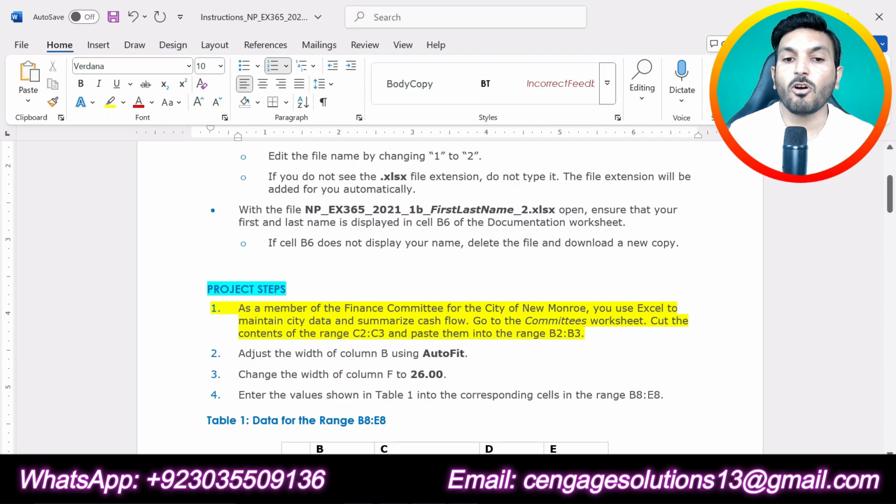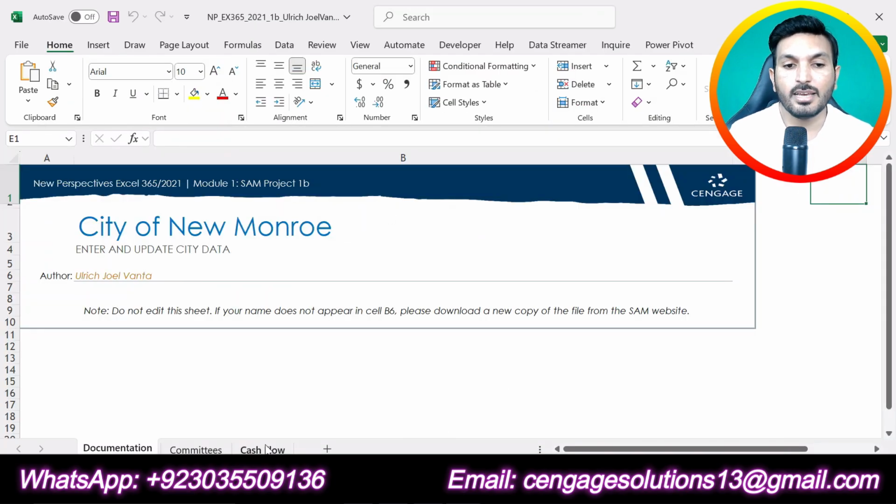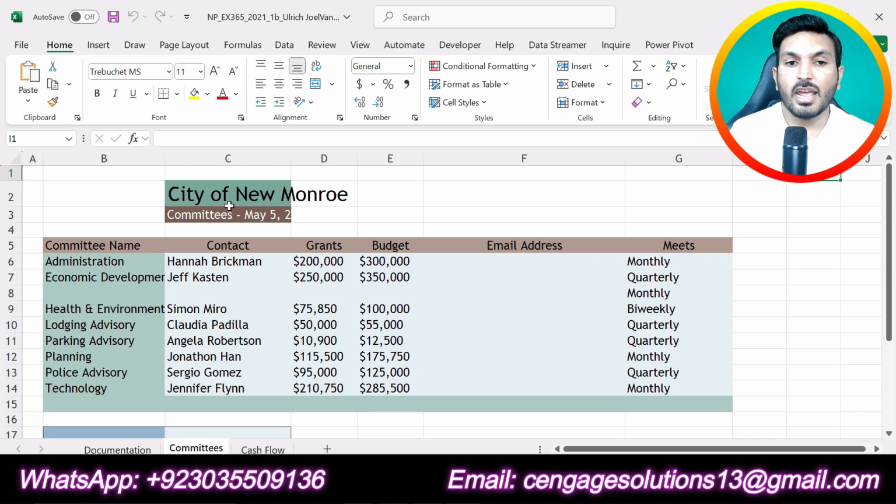So as a member of finance committee for the City of New Monroe, you use Excel to maintain city data and summarize cash flow. Go to committee's worksheet, cut the content of the range C2 up to C3 and paste them into B2 up to B3. The first thing, we are supposed to go to the committee's worksheet, this one, and you can see that C2 and C3 has the content. So we are supposed to cut this content and we are supposed to move this into B2 and B3.